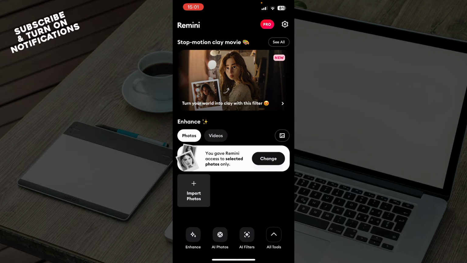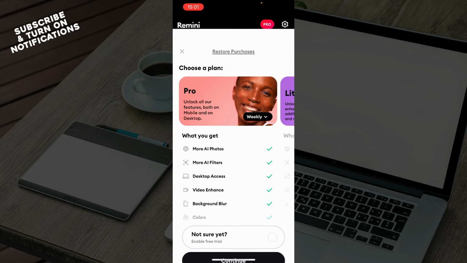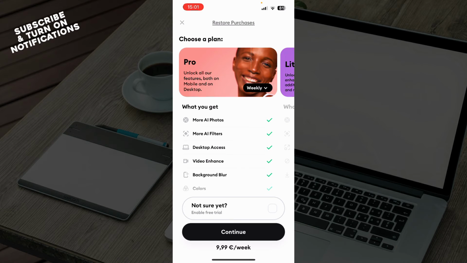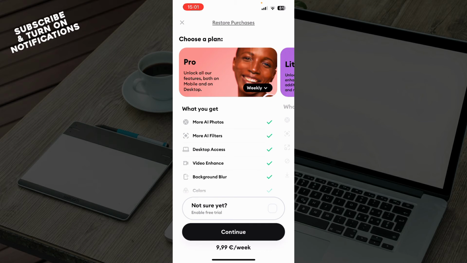Now guys, that we got that out of the way, let's see what we actually have in front of us here. So as you can see here, we have the official Remini application with a lot of options to do. In the top right corner, you can go and immediately upgrade it to the Pro plan for $10 a week. As you can see, these are all the things that you will get with that.